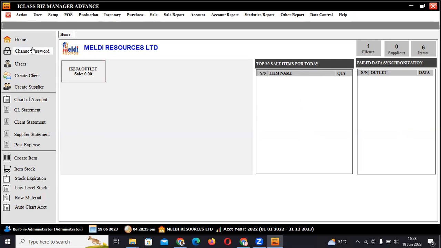Okay, so coming here, of course, here is also where you can add the home. You can change password. You can also assign users. You can create client, create supplier, chart of account, different charts of account that you want to have. GS statement, client statement, supplier statement, post expenses, create item stock, whatever information that you need, you can always handle here. So this is the back end solution.